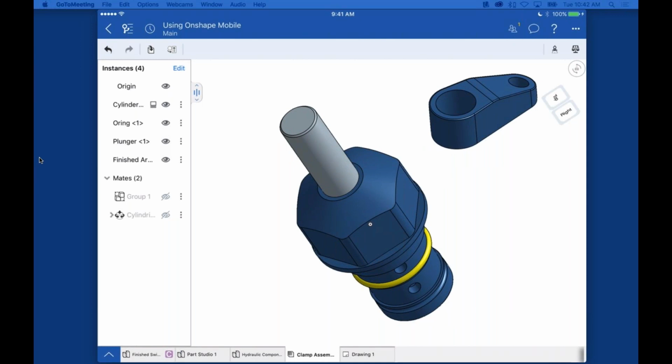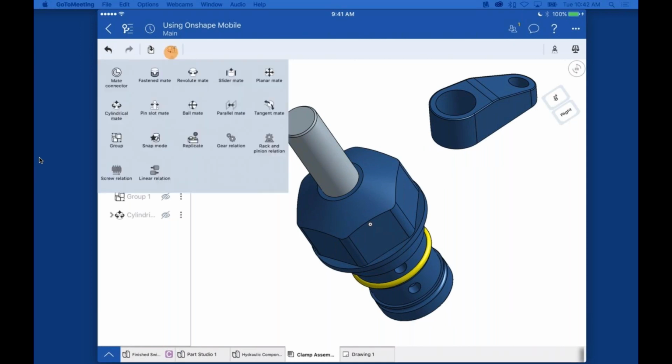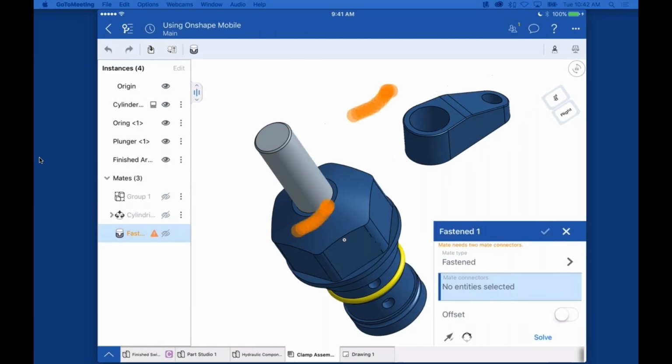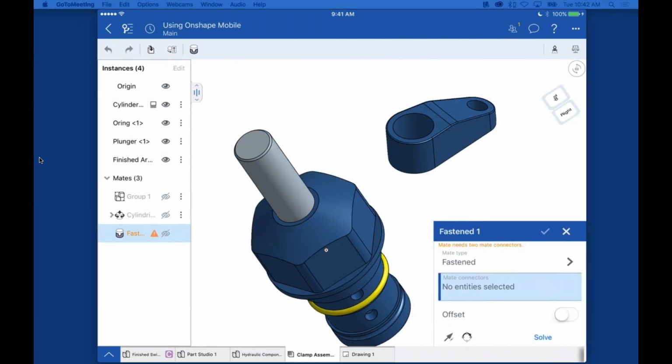I want to mate the swing arm to the top of the plunger. Now, all of the assembly tools you can find under the assembly dropdown. Right, so the assembly icon next to insert, you'll find fasten mate, revolute, slider, planar, cylindrical, pin slot, and all the different mate types. In this case, we want a fastened mate, and I want to attach the top of the swing arm to the top of the plunger.